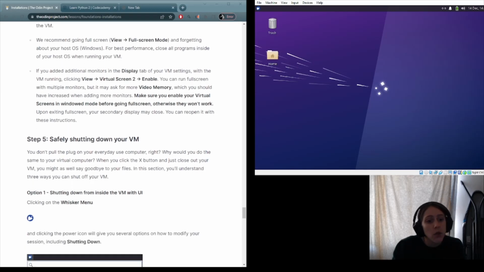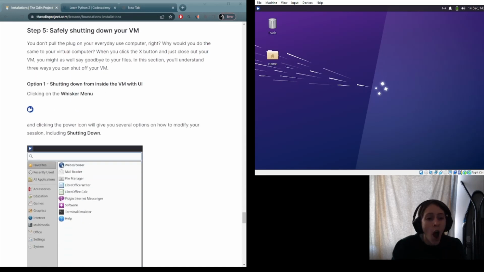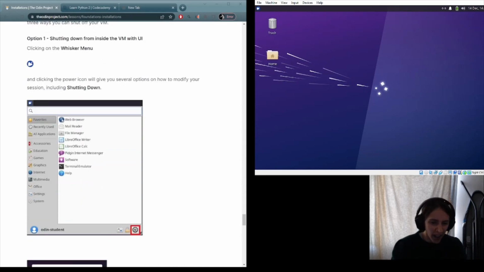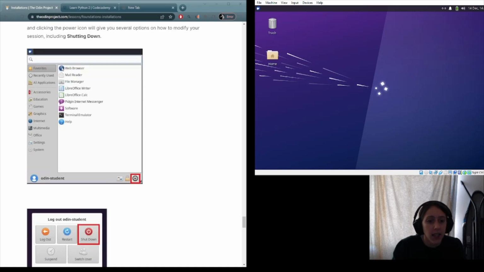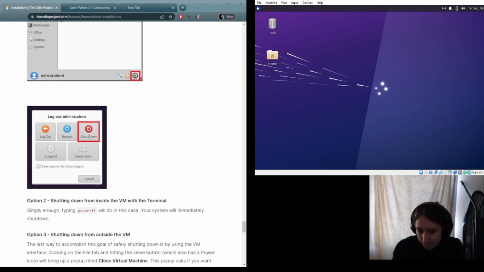Click on the whisker menu, modify your session or shut down, like that, and then you'll click shut down. You can also shut down from inside of the terminal, so you can hit Control-Alt and then type power off, and it'll shut everything down.